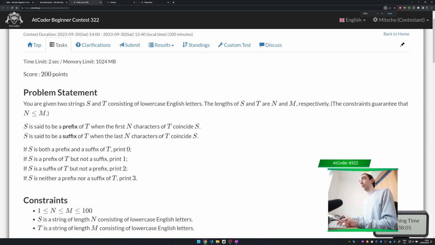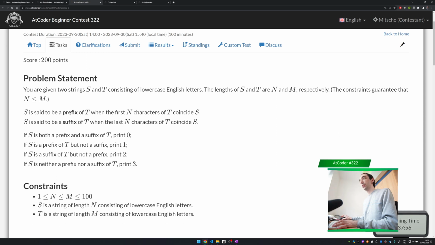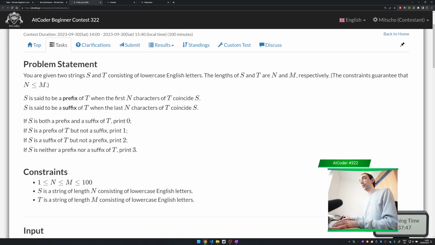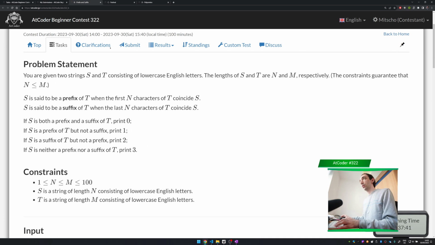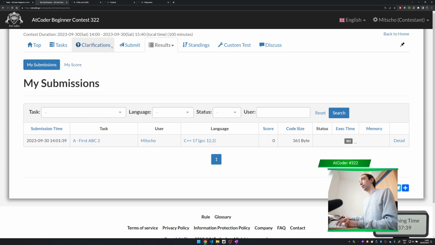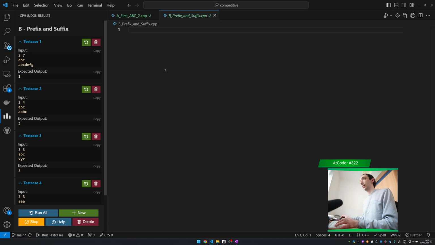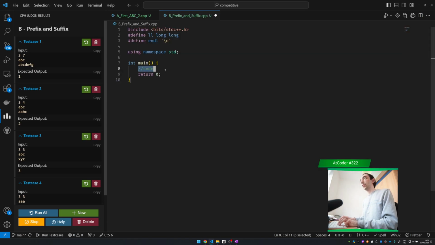You're given two strings, S and T, consisting of lowercase English letters. The lengths of S and T are N and M, respectively. S is said to be a prefix of T if the first N characters of T coincide with S, or a suffix of T. If S is both prefix and suffix, print 0. So you just have to check this. Just a few checks.